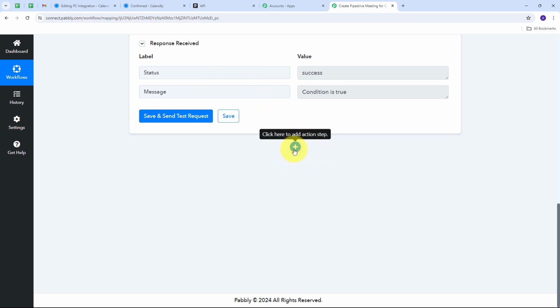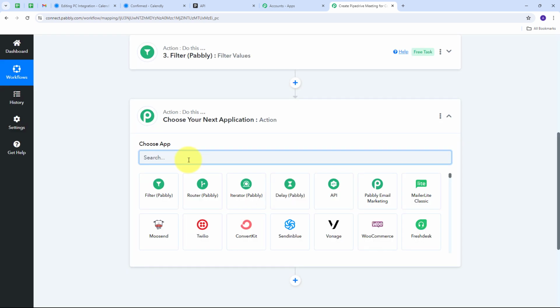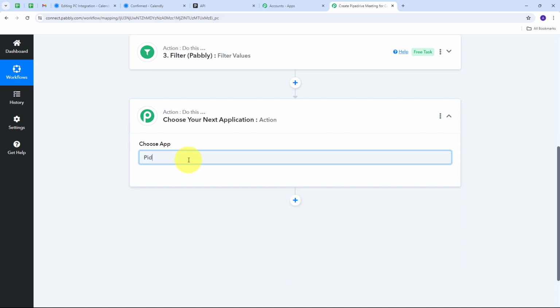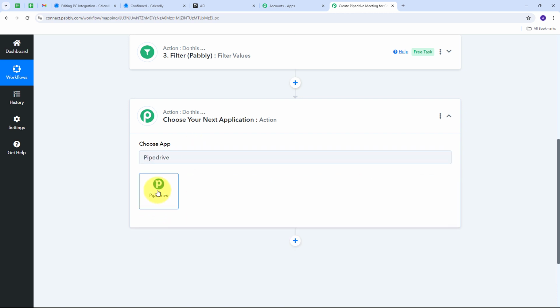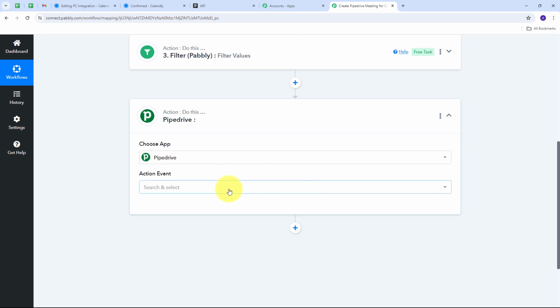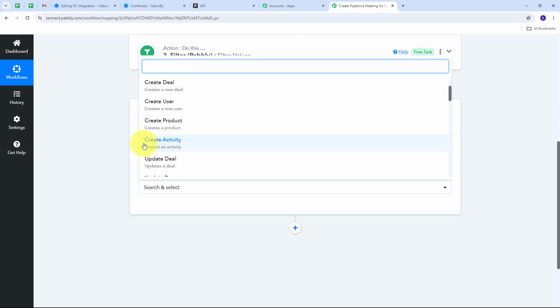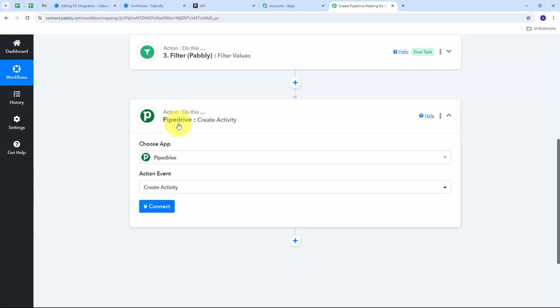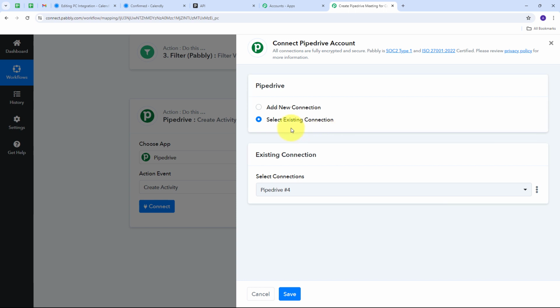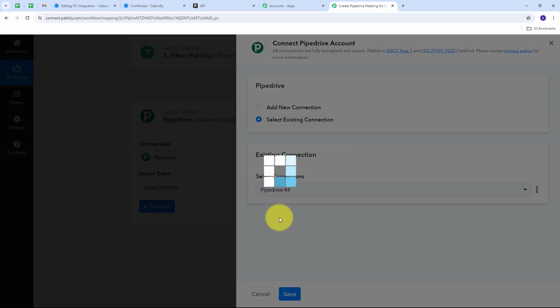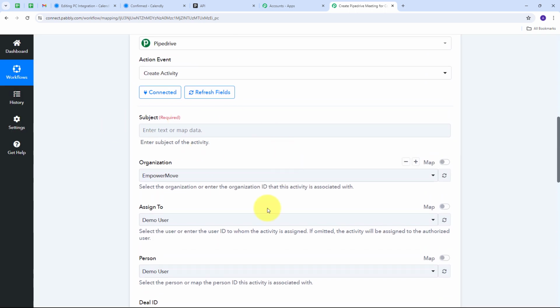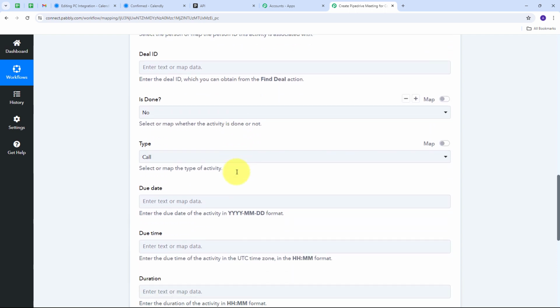For that I have to add one more action step. And here my action application is going to be Pipedrive. I'm going to select Pipedrive again. And now I have to give an action event. So I'm going to open this tab. And here my action event will be Create Activity. So I'm going to select this. And I'm going to connect Pipedrive with Pabbly Connect. So I'll click here on connect. And I have already built this connection between Pipedrive and Pabbly Connect. So I'm going to use this existing connection. So I have to click on save. And now I have to fill all these details to create a new meeting in Pipedrive.